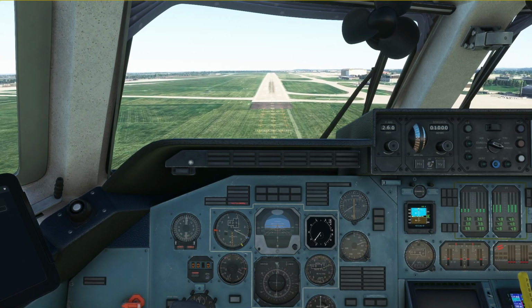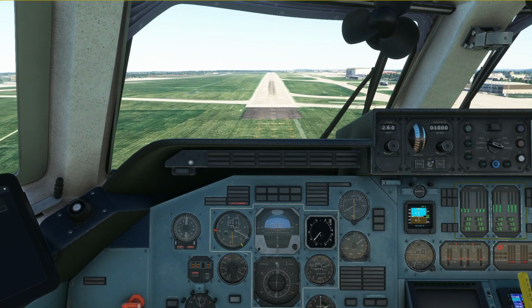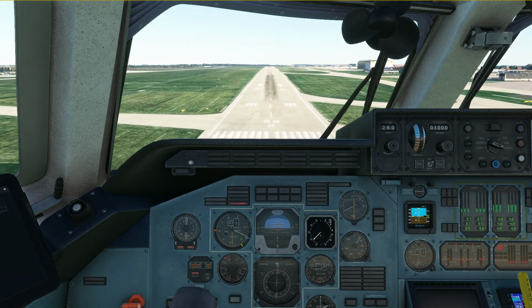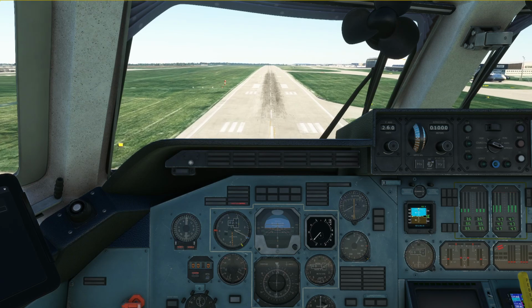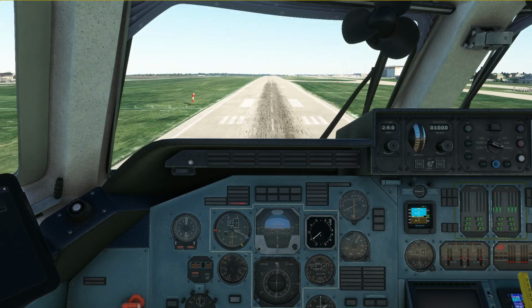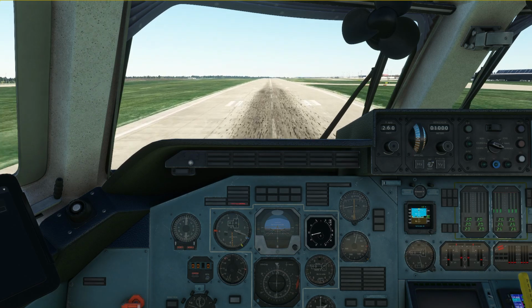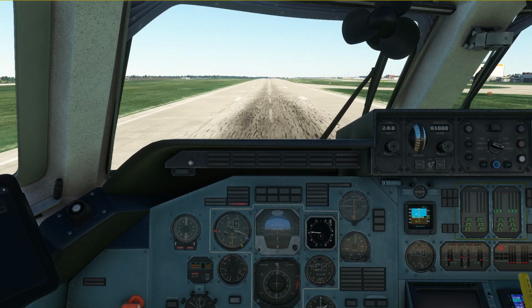Minimums, continue. Okay, that's 20 on the radio. Slowly start the flare, thrust to idle, and you will actually see the plane flares very nicely, and we are down.